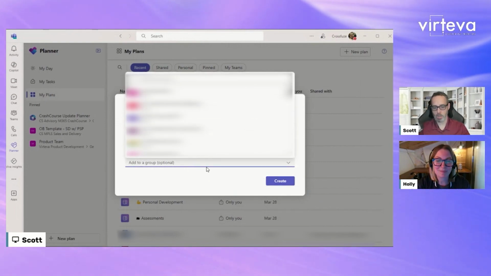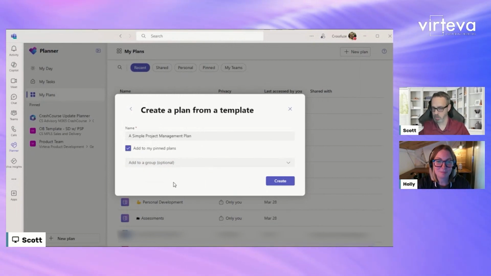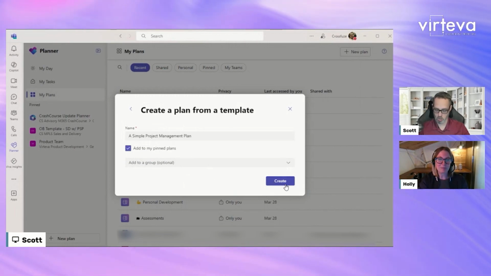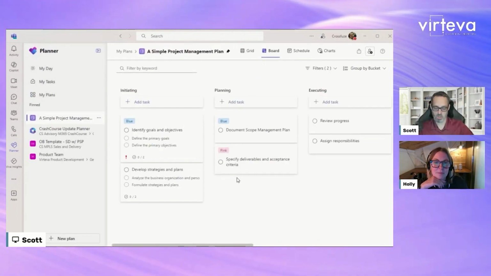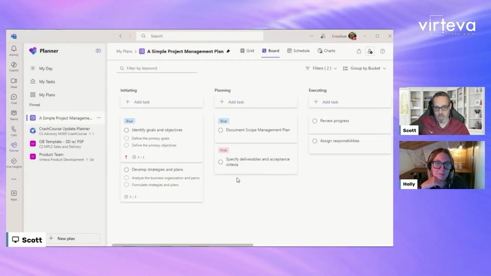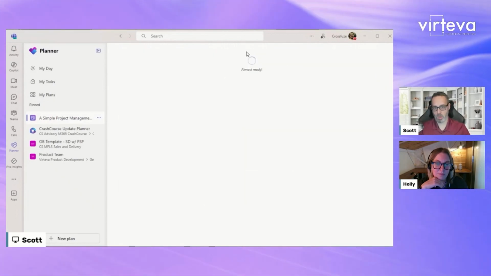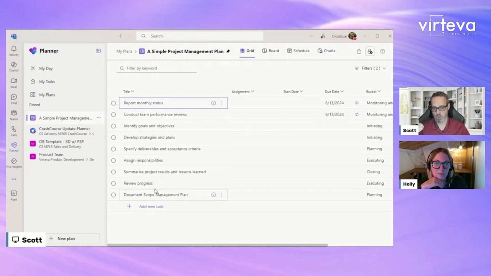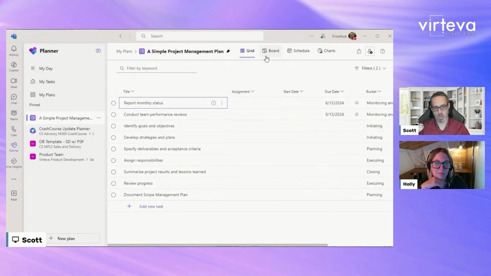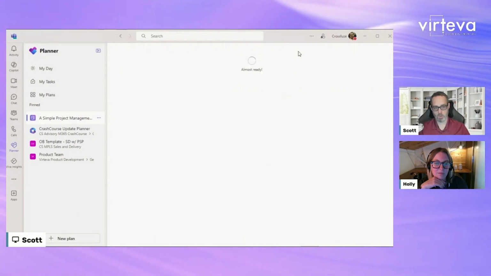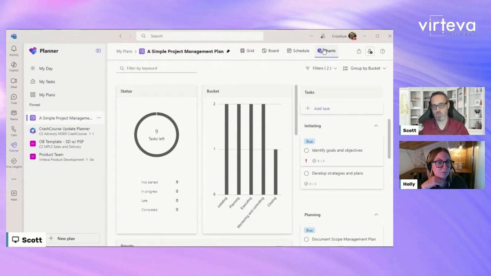Okay, so I'm going to add this in, and I'm not going to add it to a group because I'm actually doing this in the live environment right now. So I'm going to create it just as it is. So this will be a personal plan. Anything that you may see show up on the screen too, there may be some blurs added to that. But again, this created a basic, simple project plan. We have our grid view with some pre-created tasks and titles, due dates, and buckets, all this stuff's already created. Our board view with some labels, our basic schedule, and then charts.